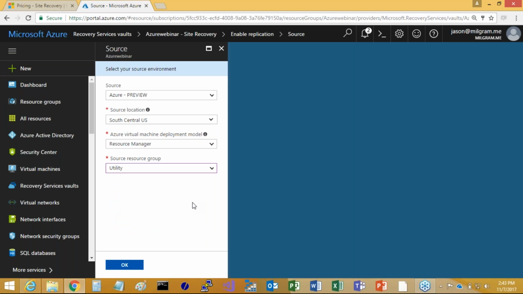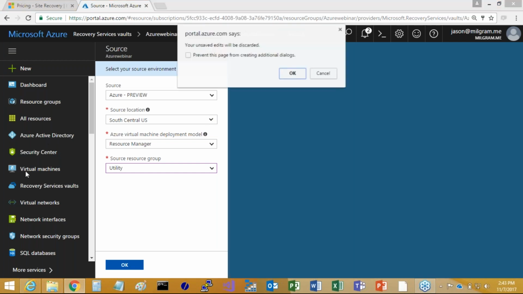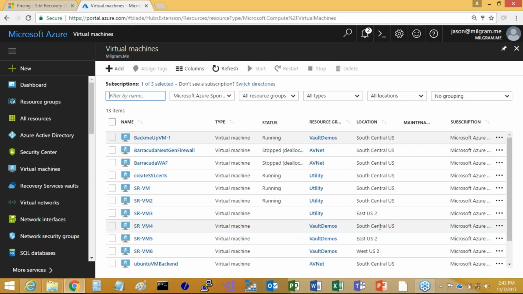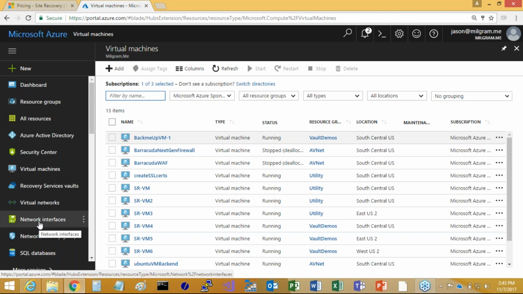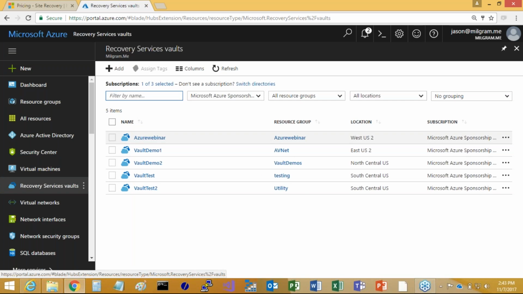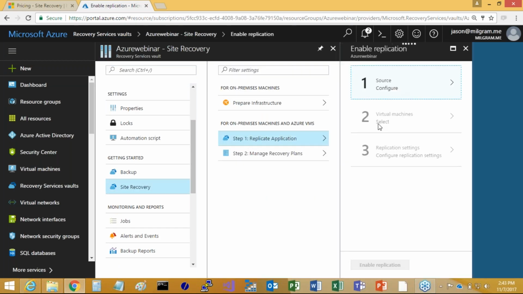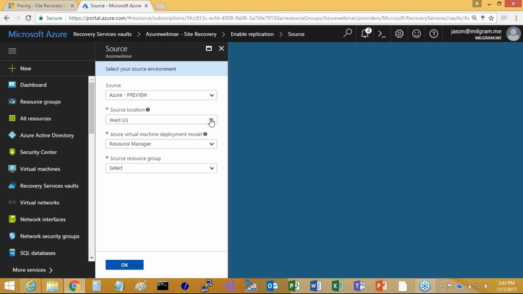Let me think. Oh, I set up so many VMs for this. All right, so within the vault, let's see. I think it's in South Central. You know what? Let me just check the VMs that I have real quick. So virtual machines. All right, so I have one in South Central and one in East US to do. All right, so site recovery, replication, configuring the source. We're going to do South Central.